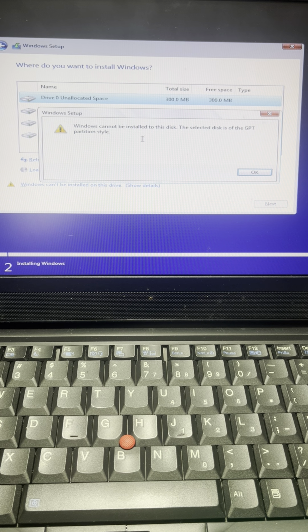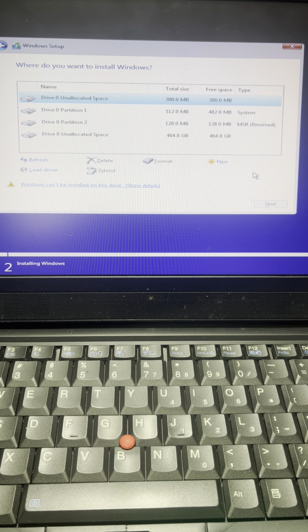Windows cannot be installed on this disk. The selected disk is of the GPT partition style. Because it is GPT format, you'll not be able to install Windows on it. So you say okay, and what do you do next?